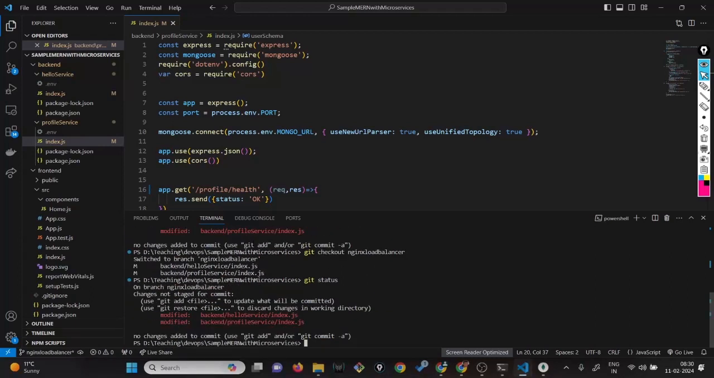So right now I'm in the branch, and next is the load balancer. The idea is I'm going to create a different branch and push all of my content into that particular branch so that it does not interfere with the other branches altogether. So first we'll start by deploying the backend services. That's what we decided.